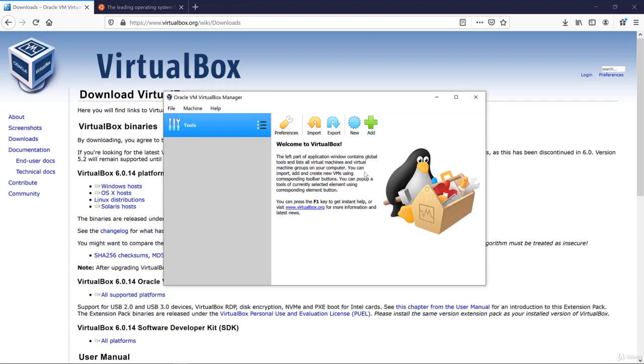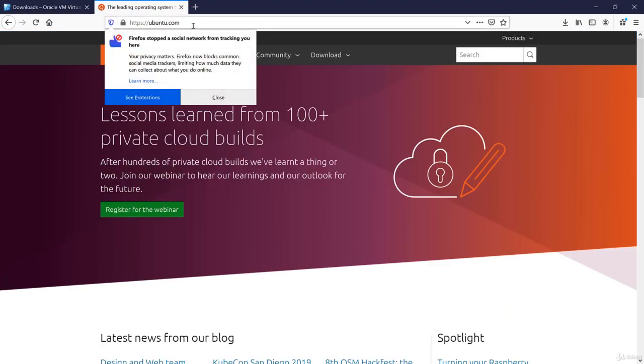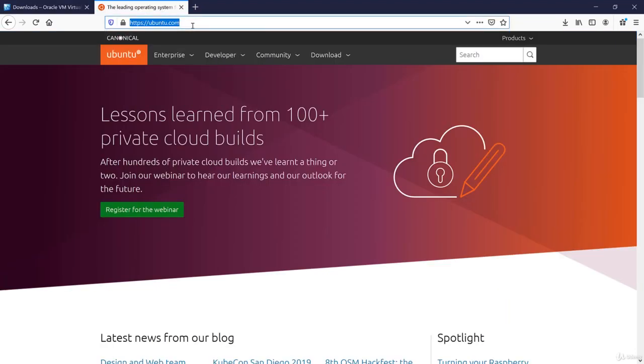And here it is. So the interface is quite simple. We have some buttons here. We are interested in the new button. But first, before I do that, you need to go to ubuntu.com and download an Ubuntu operating system.